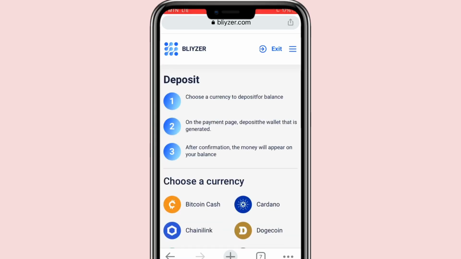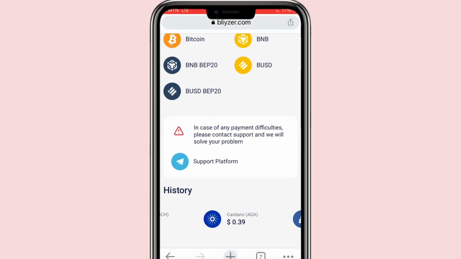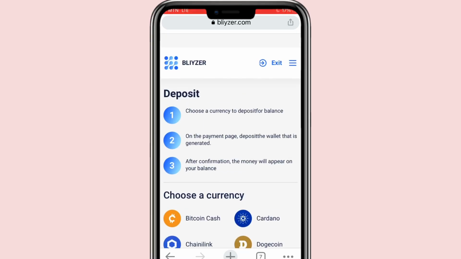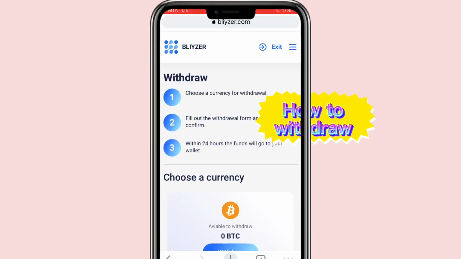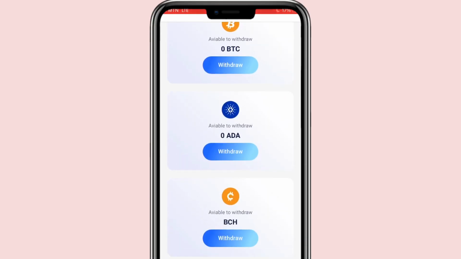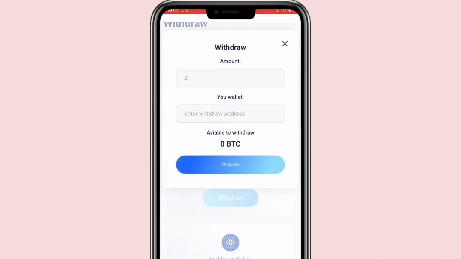Now it will say choose a currency by selecting one of these cryptocurrencies. And you can choose to withdraw your funds by clicking the withdrawal button. And it will appear like this. Select your withdrawal type and proceed. So let's say I choose Bitcoin. And you will type the amount and the withdrawal address.